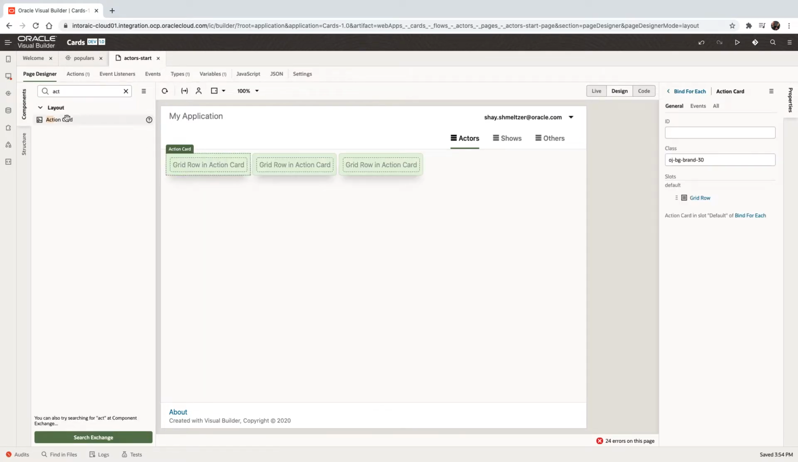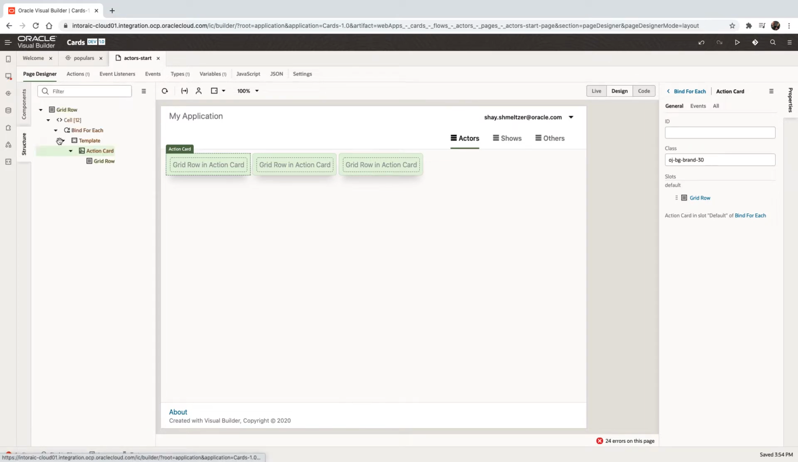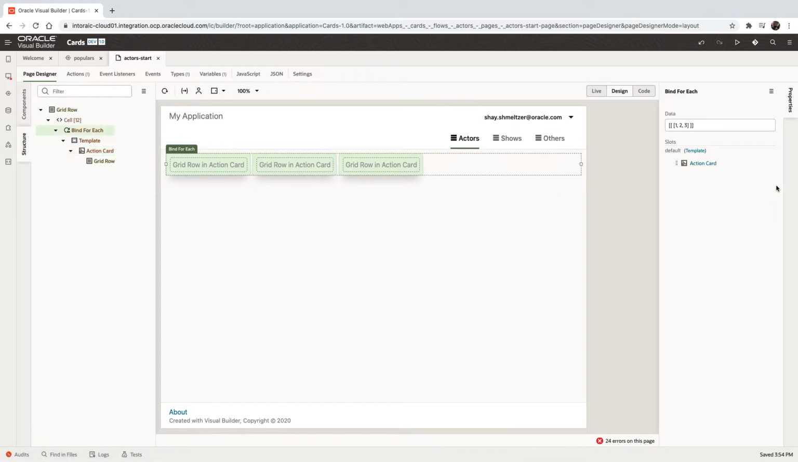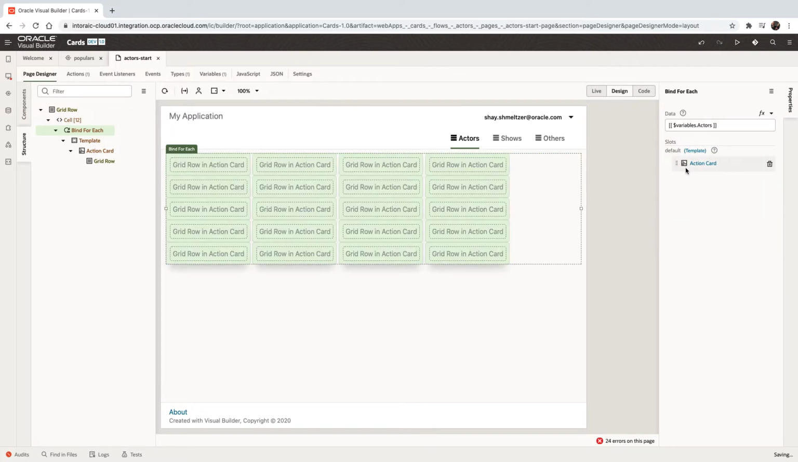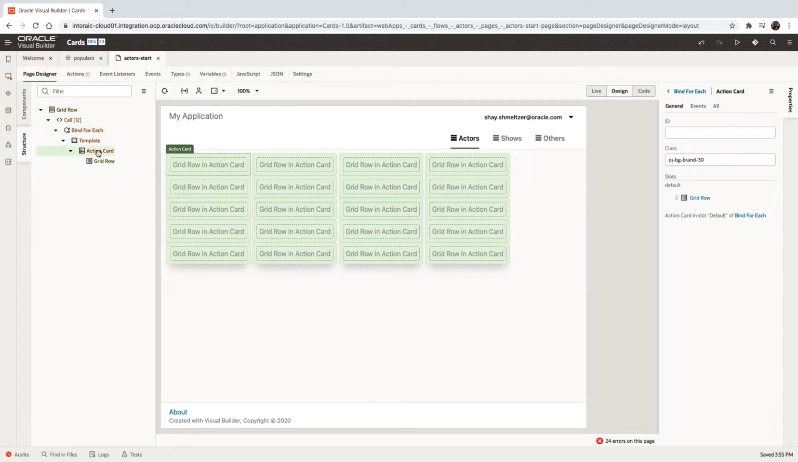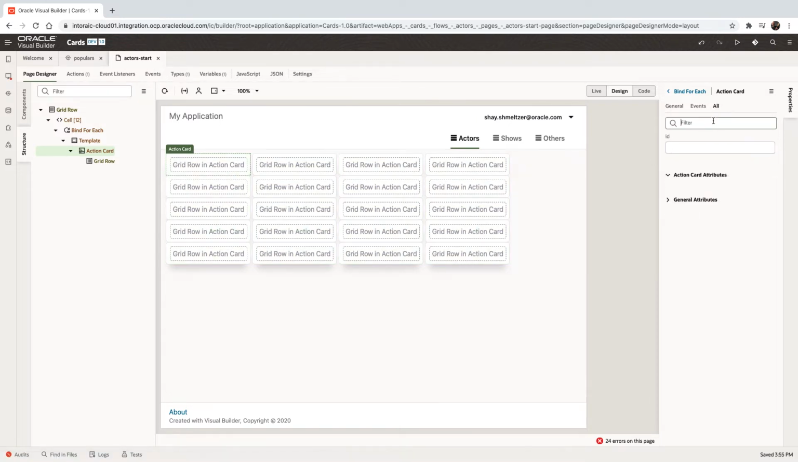Now, we'll set the for each component through the structure pane. If we set it to map to the SDP that we just defined, it would basically show you the 20 records that are returned from the REST service. And we can now remove the class from the action card to make it look kind of default white, and then set the style for it.